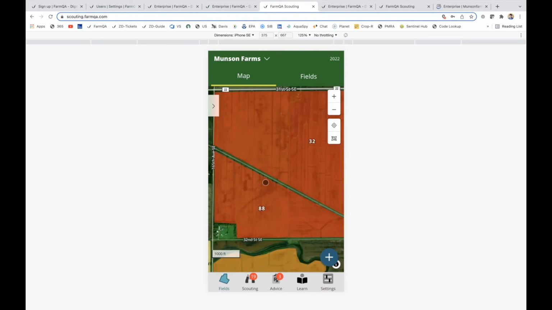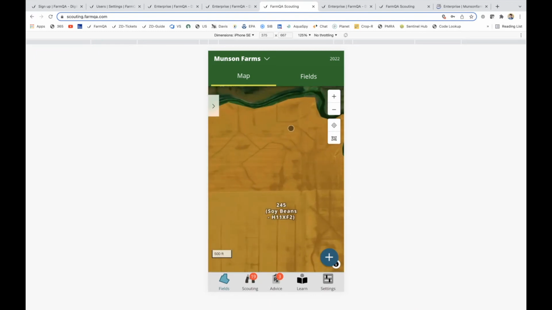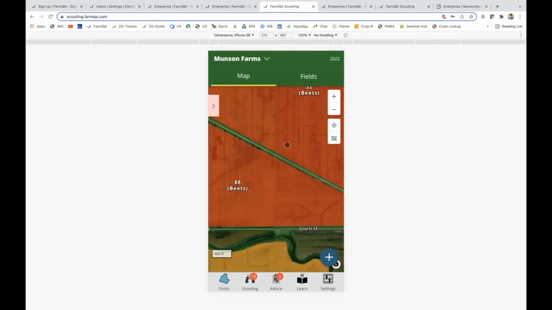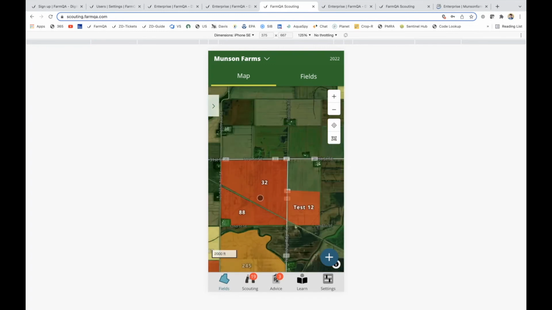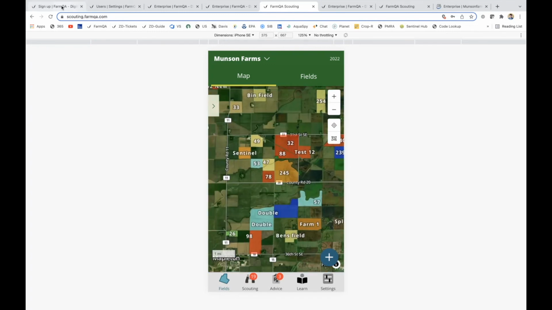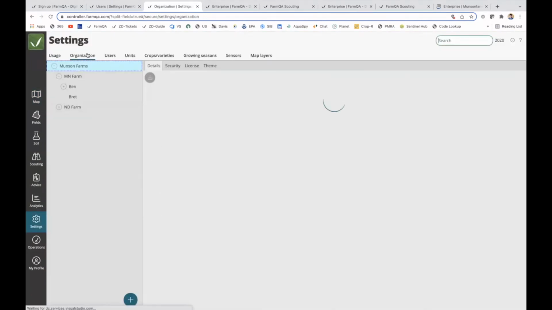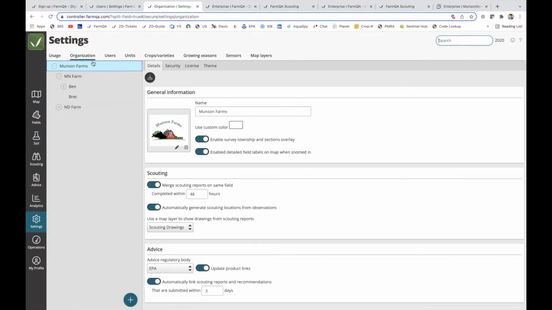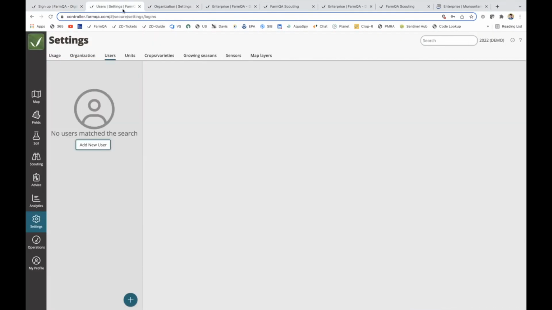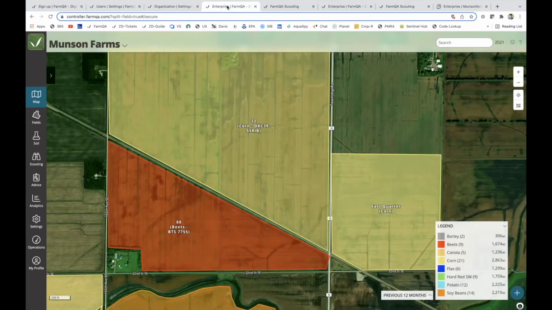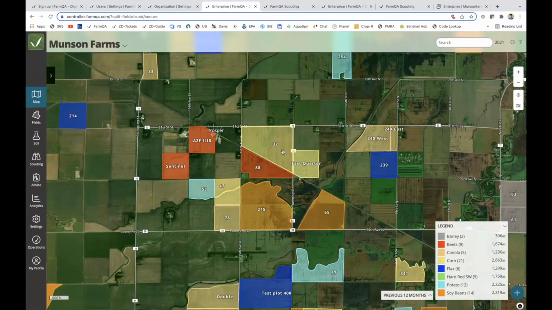So as you drive throughout an operation, you'll be able to see that breakdown from the mobile application with those secondary labels. That is a function for existing customers, where you could turn that on again within the settings, organization tab, and then it's the toggle option I have highlighted here for enabled detailed field labels on the map when zoomed in. So that is something to be aware of when you are adjusting or looking at your account for the 2022 season.